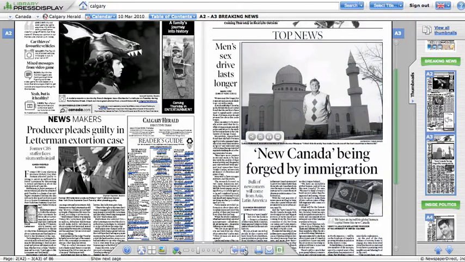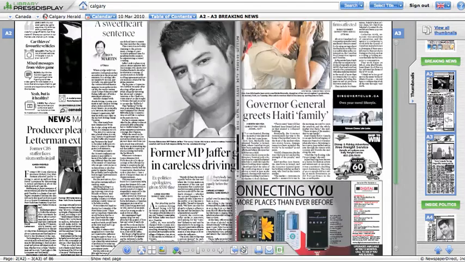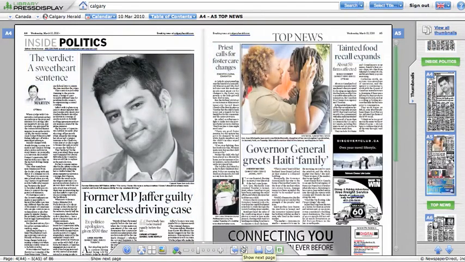You can also flip pages of the newspaper by using this bar at the bottom of your page. If we select that, it turns the page. We can also print from here, and we can also email ourselves the page.